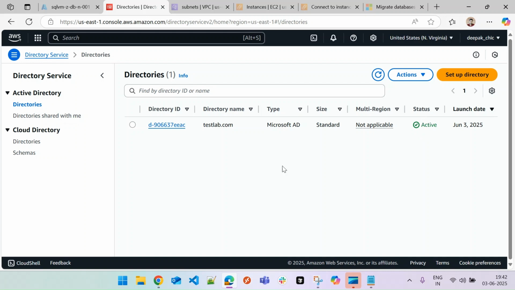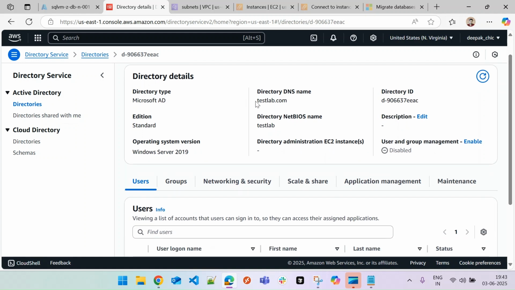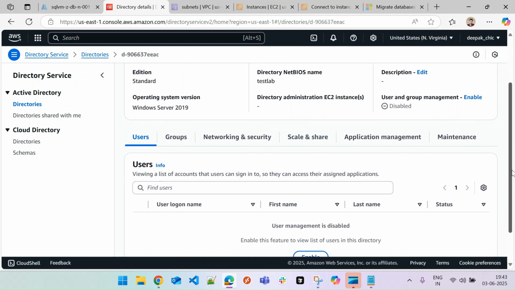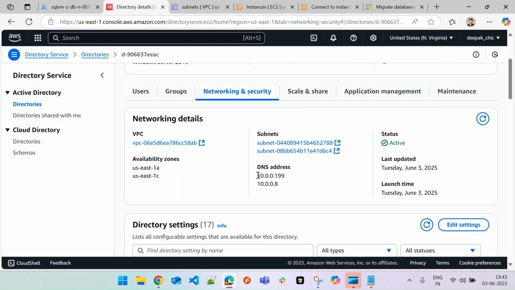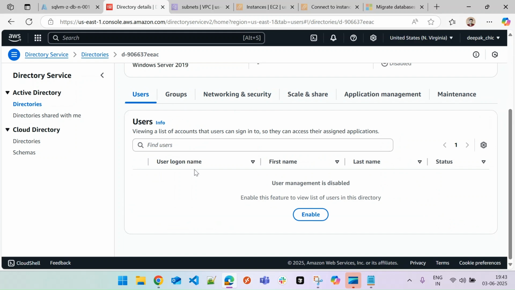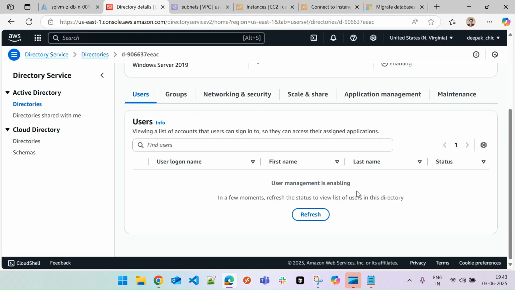and as you can see, the directory is active now. The status is coming as active. Now let's click on it and see what information we have in here. So the DNS name is testlab.com, Windows Server 2019. And further, if you click on network and security, see, these are two of our DNS IPs. And further, click on users. So just enable the user management so we can see all the users over here. Just click refresh.